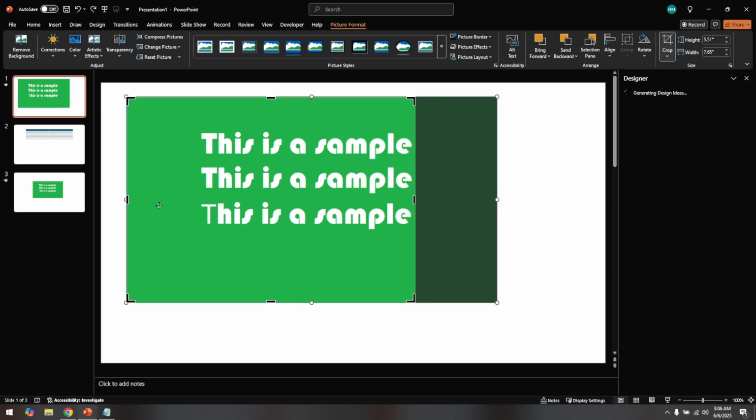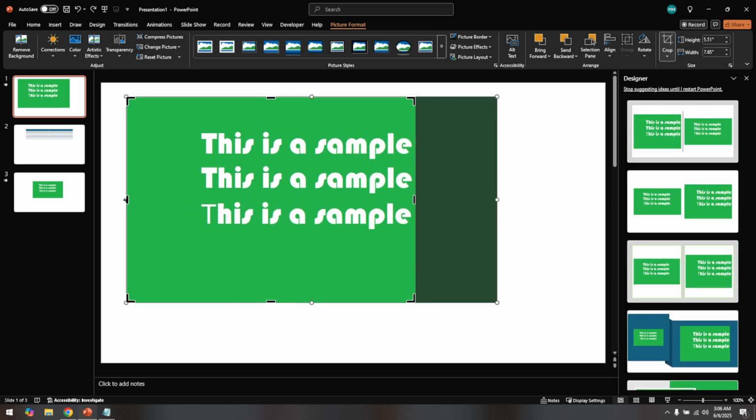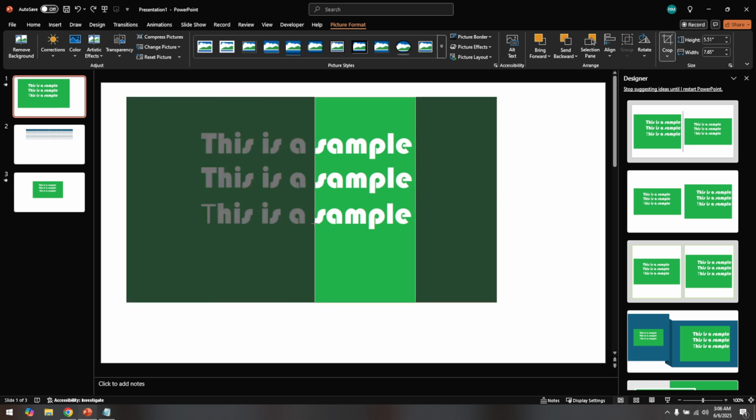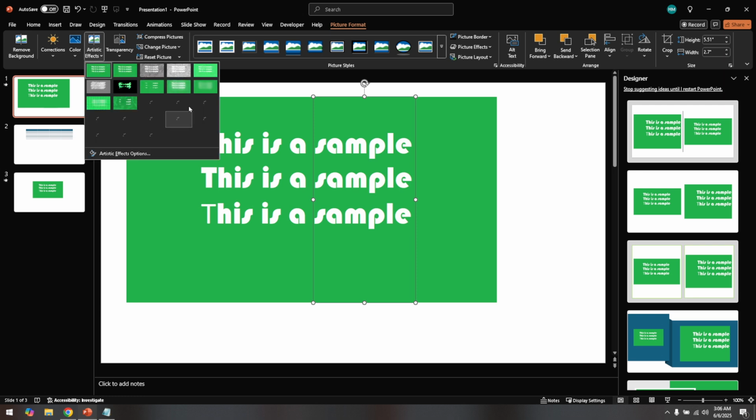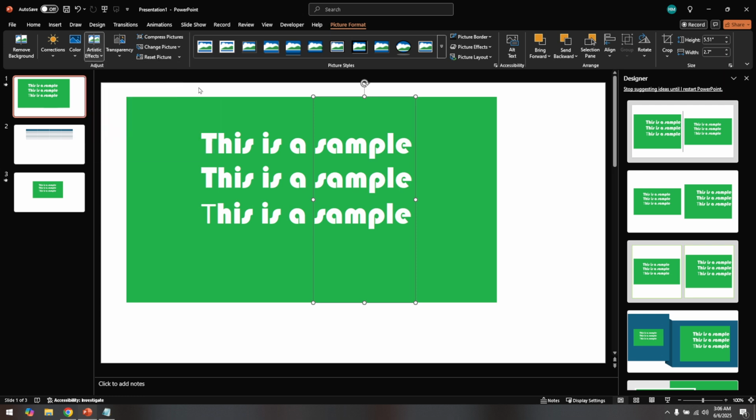Still within the Picture Format tab, look under the Adjust section and you'll find Artistic Effects. Clicking here will bring up a gallery of effects, and among these options, you should choose Blur. Instantly, you'll see the specified area take on a soft, obscured effect, effectively drawing attention away from or to the area, depending on your ultimate goal.